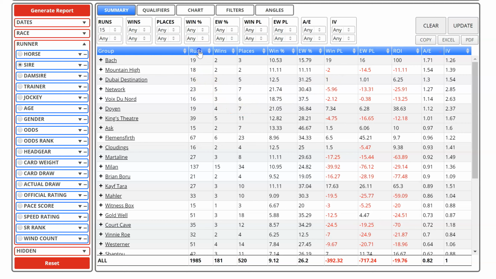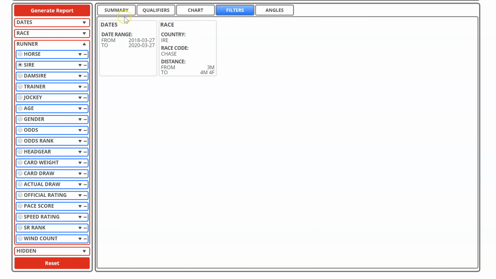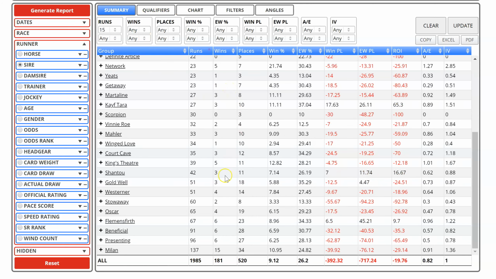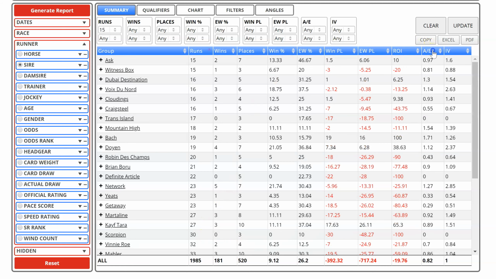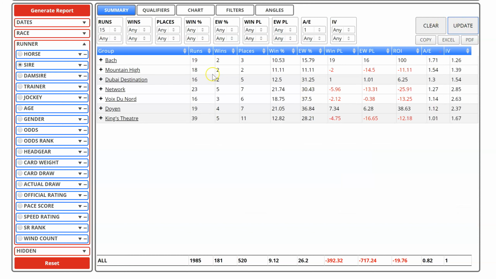If I sort by runs now, you can see we've only got those sires with more than 15 runners against these filters. We can see Milan is the major player in this group. Again, I'm going to sort by actual over expected, and I want to really home in. So I'm going to change my AE to be at least 1. Click update again. Now I've got a very small subset of sires in this particular query that I've done.